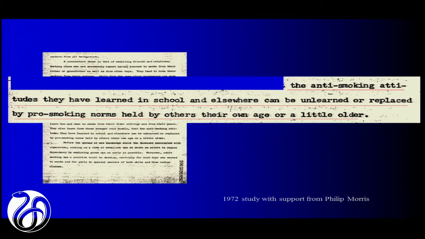I'm going to wake you guys up here and give you some good pictures. These are some memos that were found from the tobacco industry that really show what a good job they're doing in trying to understand young adults. So here's one from 1972. The anti-smoking attitudes they, meaning young adults, have learned in school and elsewhere can be unlearned or replaced by pro-smoking norms held by others their own age or a little older.